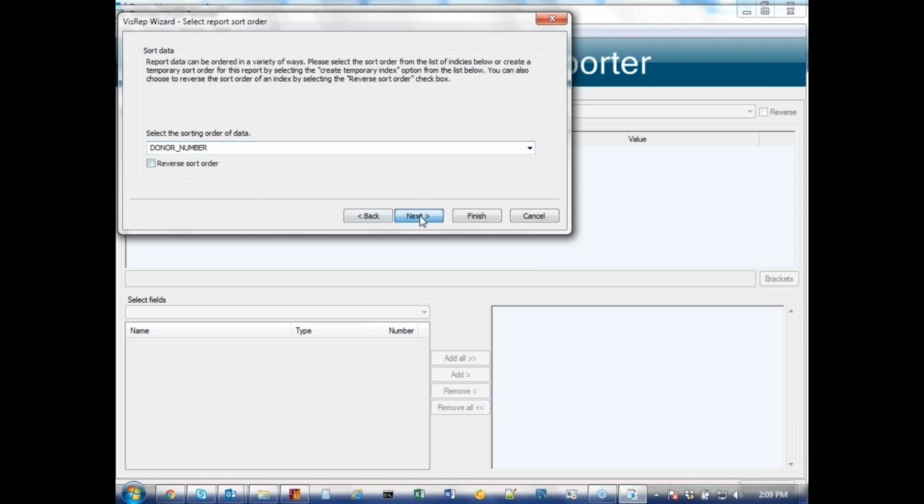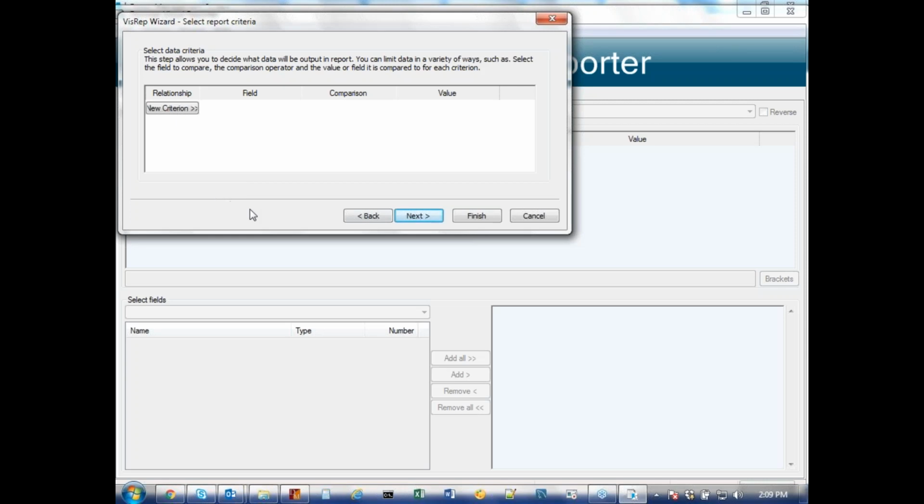So the next option here is where I can add a criteria. Now, for this particular report, I'm going to keep it as simple as possible. So I'm going to say I want every single donor record on file, of which there's something like 11,000. So I'm not going to put any criterion in there at all. I'm going to go next.